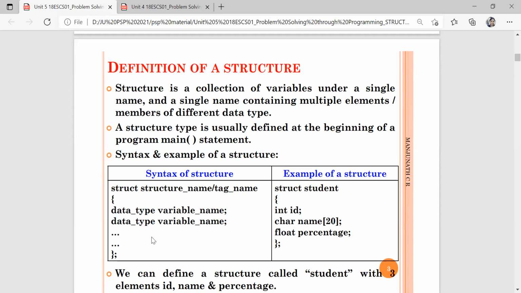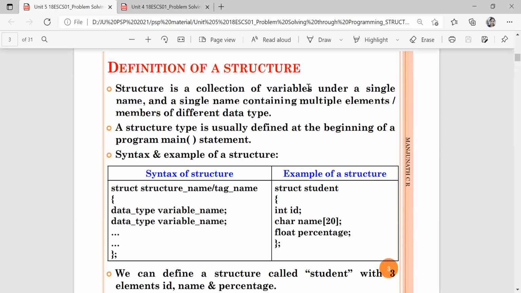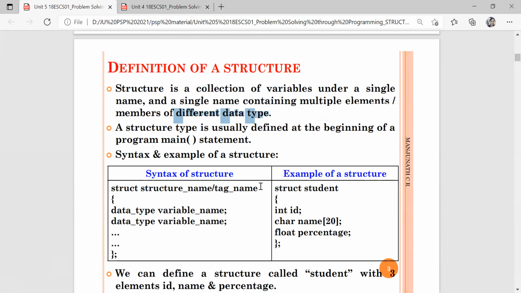So how the structure will be defined and represented: structure is a collection of variables under a single name, or a single name containing multiple elements. It's nothing but a collection of variables. A collection of variables can be called an array also, but in an array, all the variables will be of the same type. Here, the collection is of variables of different data types. Collection of homogeneous elements is called an array. Collection of different types of elements is called a structure.